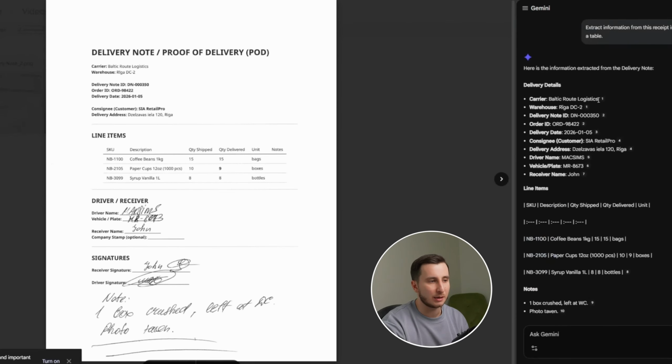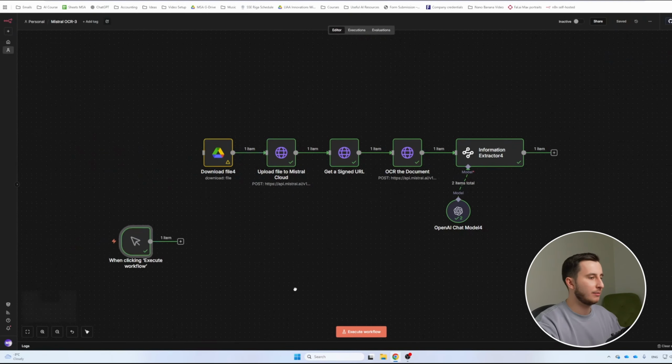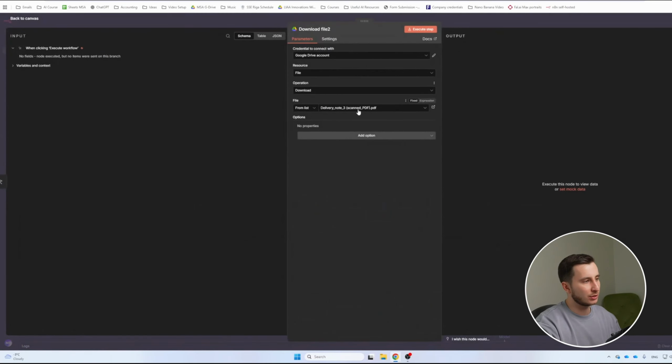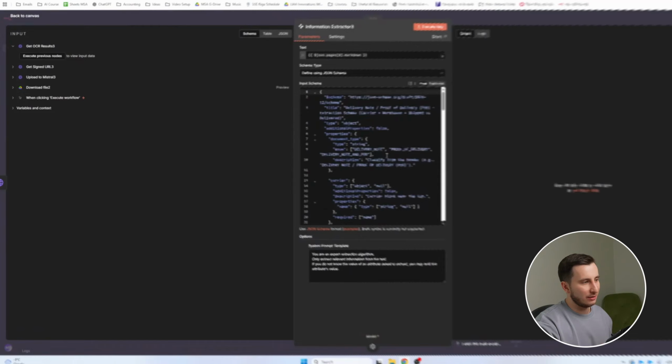The cool part is it's inbuilt, but we want to use not the Gemini OCR, we actually want to use the Mistral OCR. So for this particular example, I'm going to save this one and go back in here. So here I have exactly the same process. The only difference here is I'm going to use delivery node 3, and for the information extractor, I'm going to use a little bit different JSON schema to extract different information.